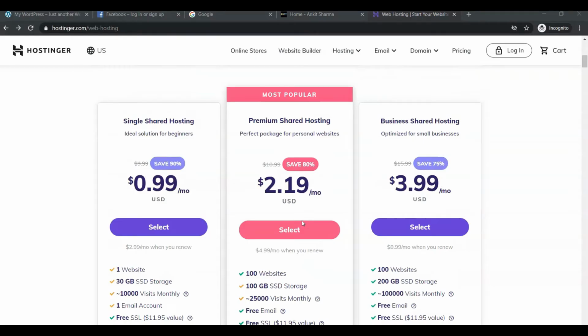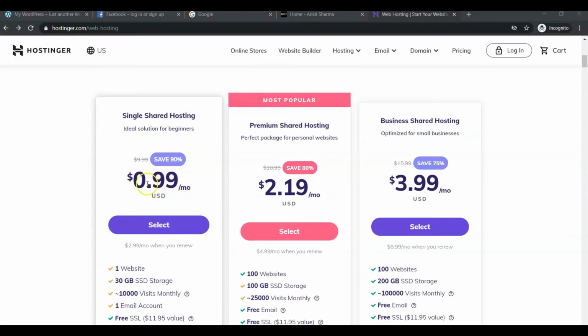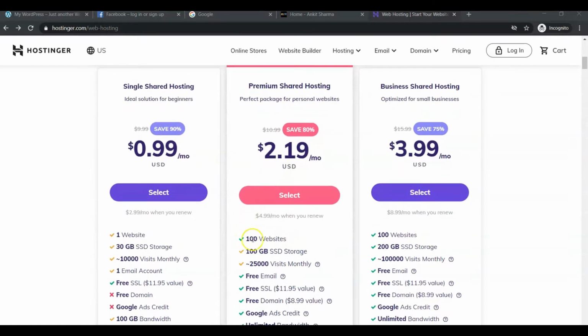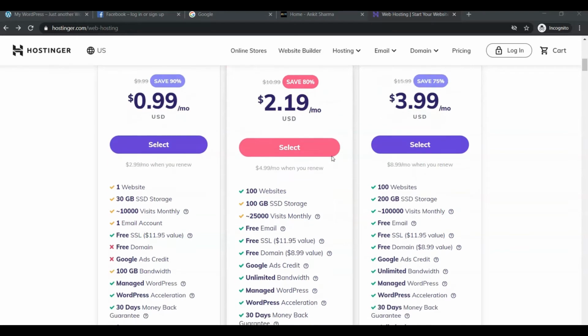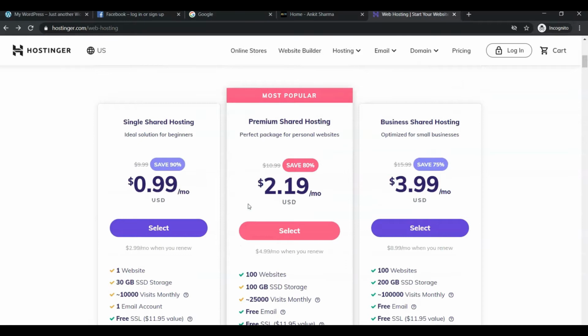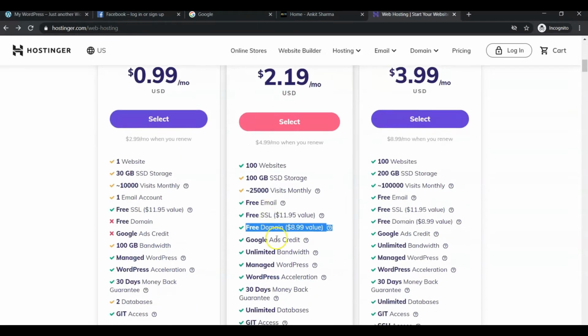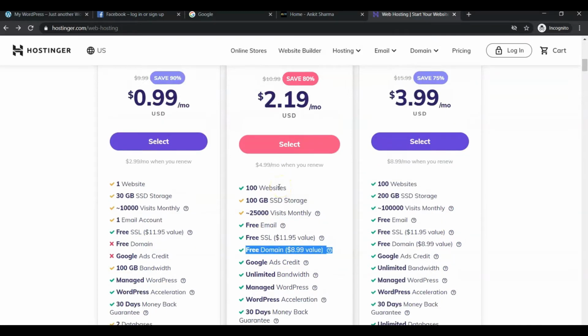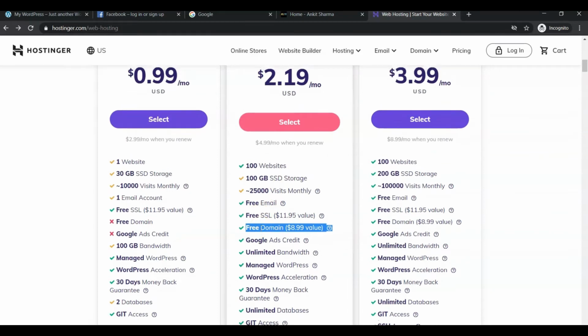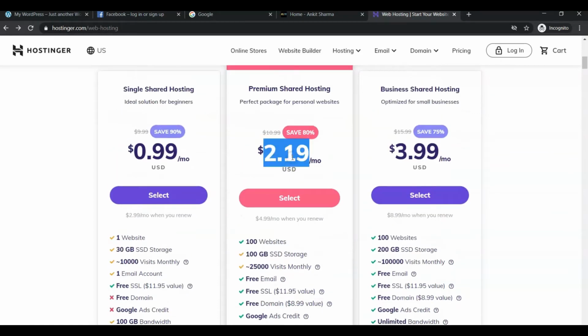Now, if we compare the plans, their single shared hosting starts from $0.99 per month, which is extremely cheap, and their 100 websites plan starts from $2.19 per month. Now, if you have only one website, then you can choose this plan as well. But if you choose the premium shared hosting, you also get a free domain with this hosting plan. So even if you are not going to use 100 websites on this server, you will be getting a free domain for 1 year, and the hosting price is still very cheap as compared to other hosting providers.